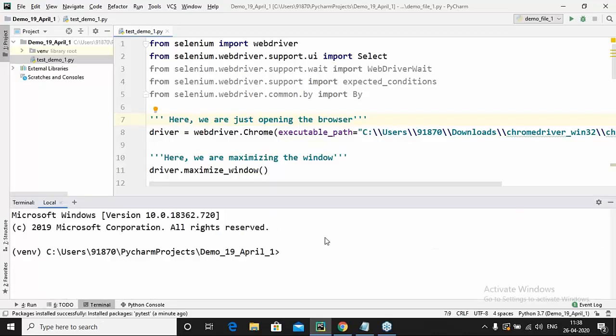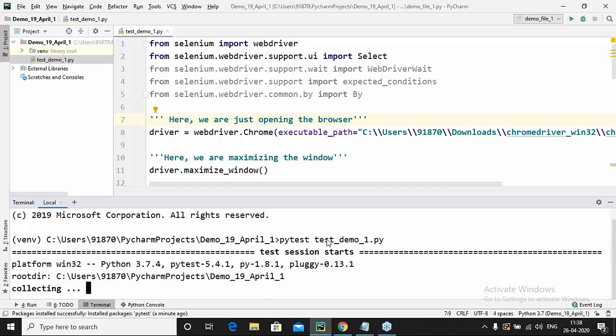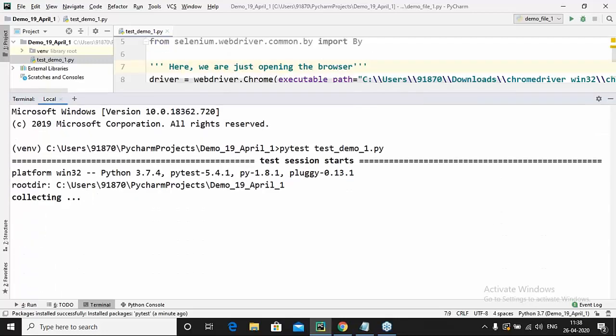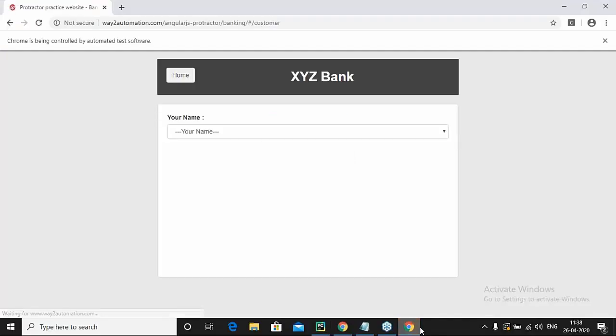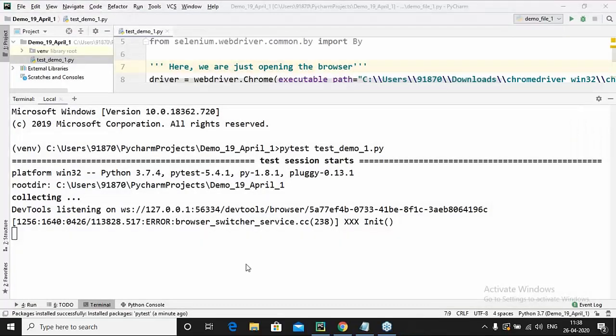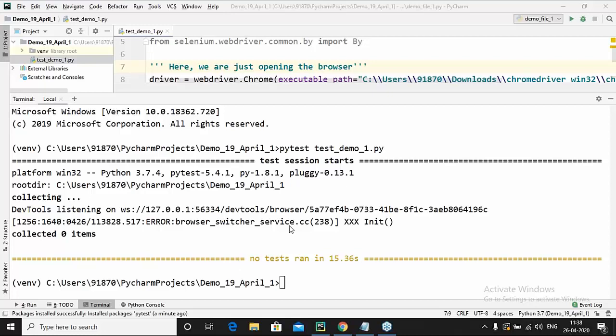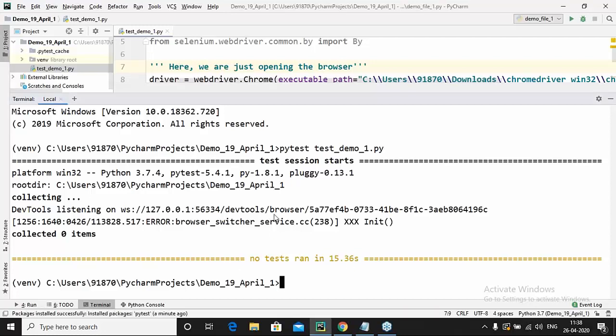Now if I go to my terminal, the command to execute PyTest is simply to write pytest, then give the file name. If I write test demo 1, what exactly does it give us? It gives us so much information, multiple pieces of information. So it started executing. The same thing is happening. Once it is completed, it says no tests ran in 15 seconds. So it was not able to collect the data. We might have done something different.